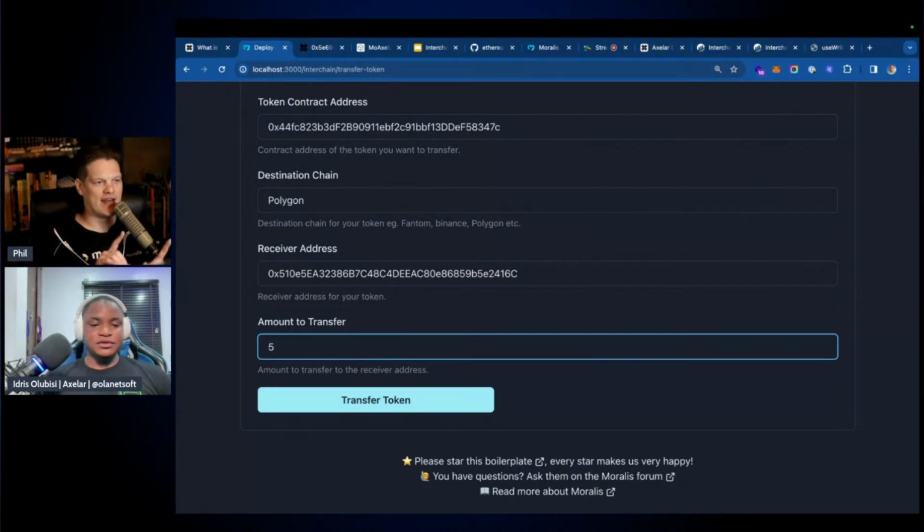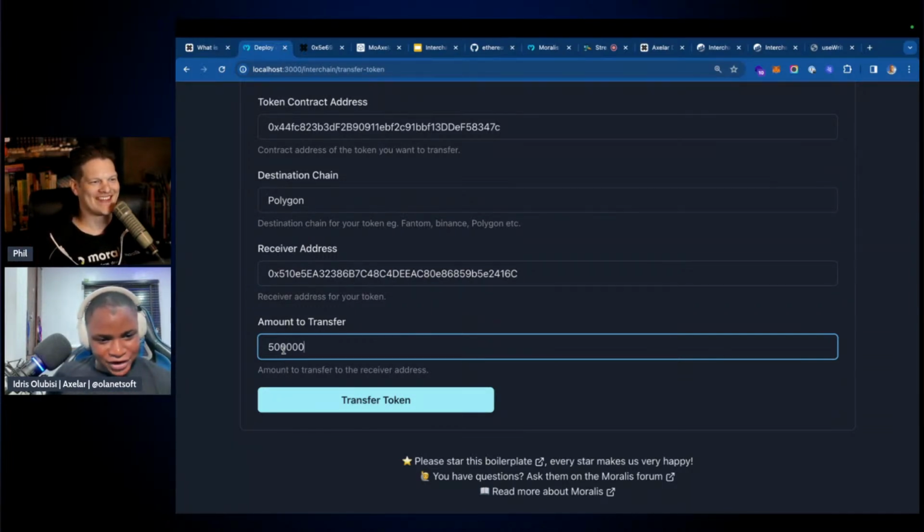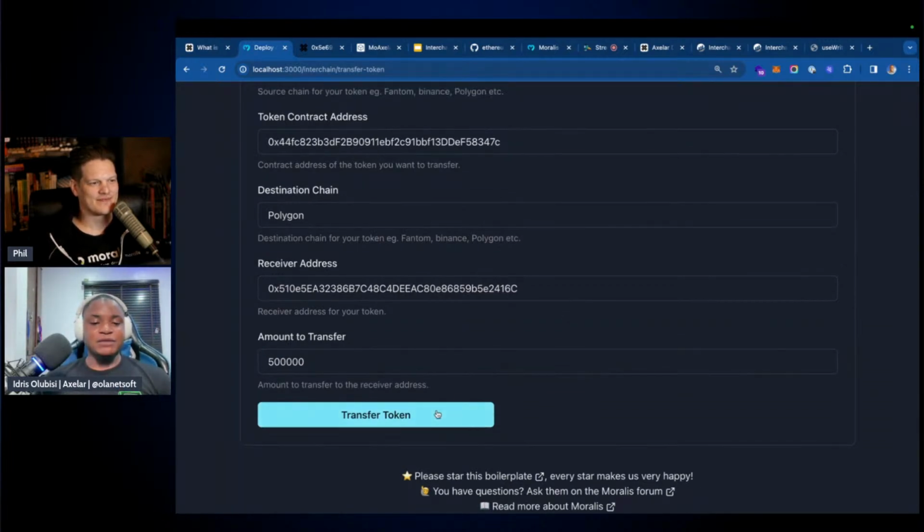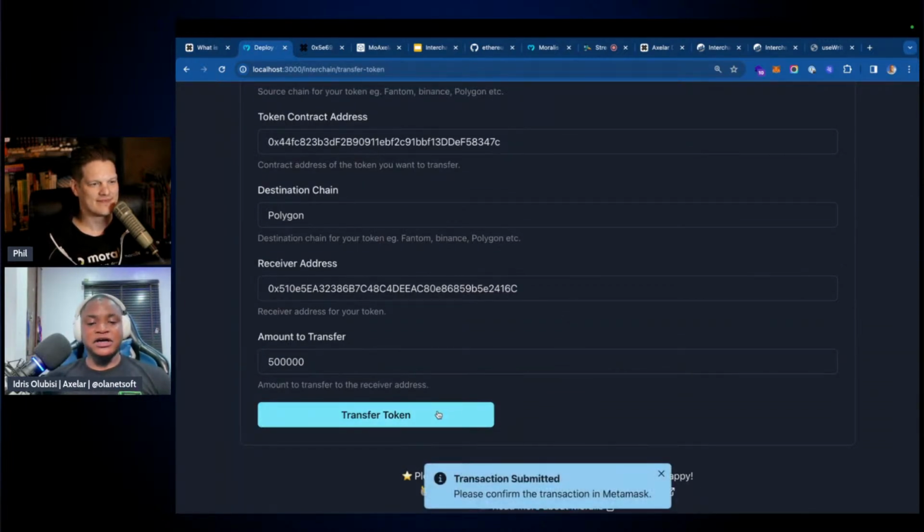So we started with 1 million. So 500,000 we'll want to move over. So let's do 500,000, 500,000. So I think that's correct. Yes. So now we have this, and then we can proceed to click transfer token.